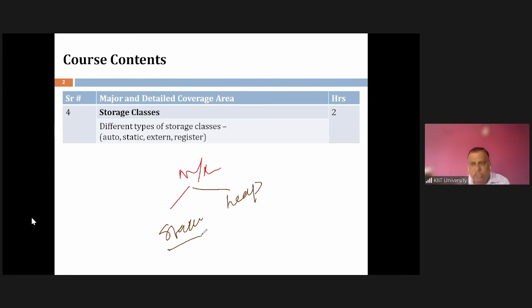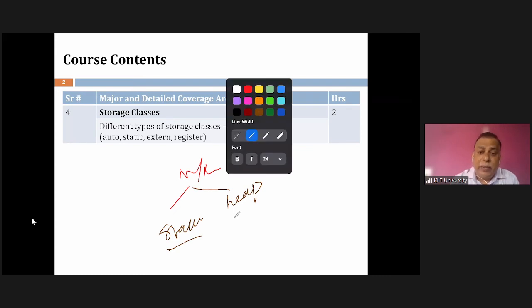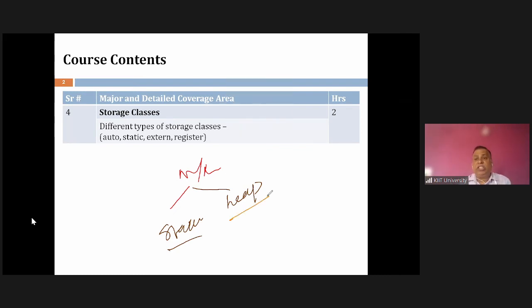How to tell it? I will discuss it. If the variable is stored in the heap, its lifetime will be from the starting of the program execution till the end of the execution. If it is available inside the stack, then the variable will only exist within the block. Block means it can be a function. When the function is called, the variable's existence will be there. When the function terminates, completes its execution, the variable will disappear.